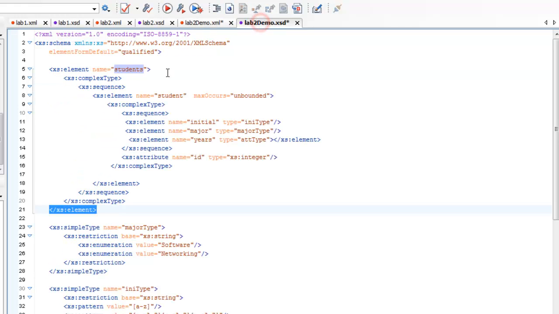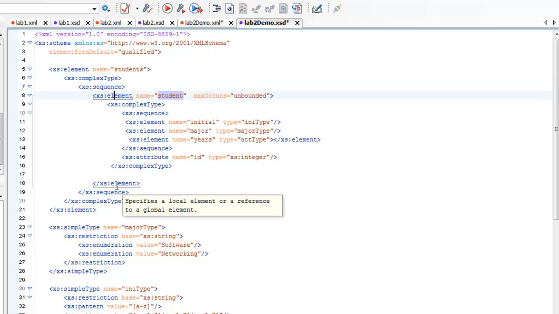Since I have nested elements, parent and children, that makes these elements a complex type. And now I have a sequence of elements. The first sequence is called students, and that's the first and the last one. So I have an opening for complex type, and that is the closing for complex type. I have a sequence, and that's the closing for sequence. I have an element, and that's the closing for element. So basically this code is just repeating myself.